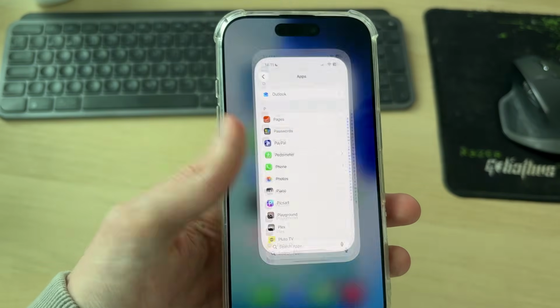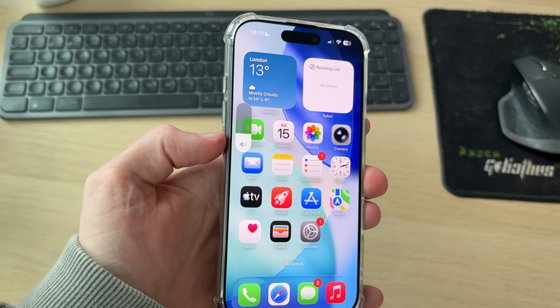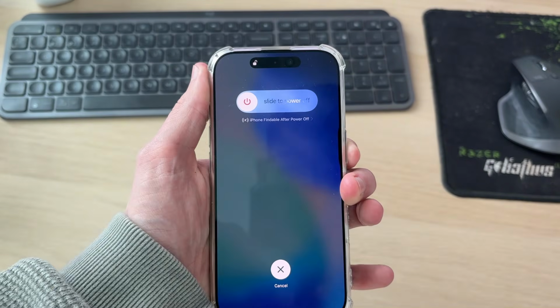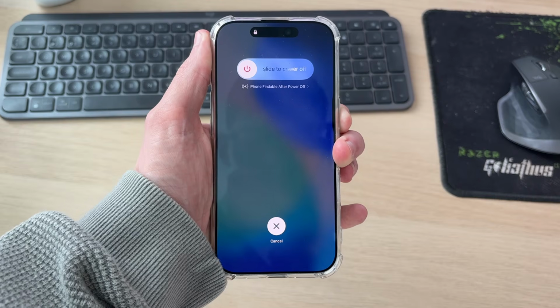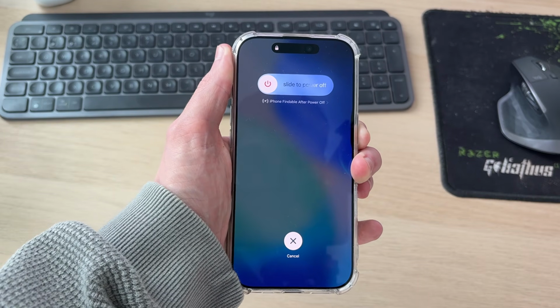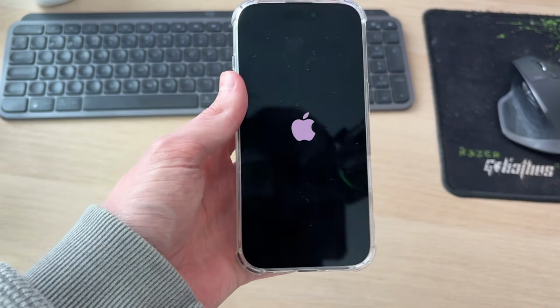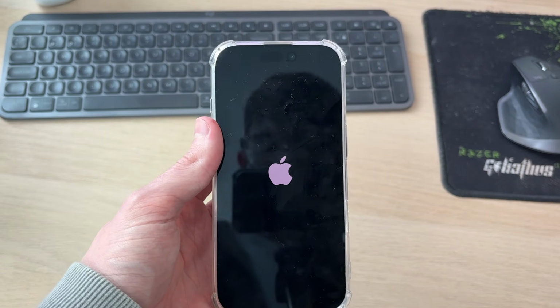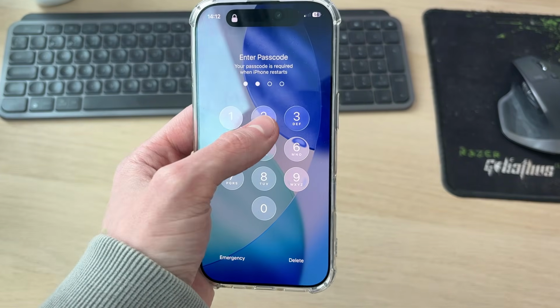Now, if that still isn't working, the next thing I'm going to try is a forced restart. So press volume increase, then volume decrease, and then tap and hold the side button. The screen says slide to power off, but just keep the power button held down. Shortly, it's going to go off. It will go black, and you only release the side button when you see the Apple icon. At this point, you can release, and now it's going to start again. When it comes back on, you can then see if it's working.